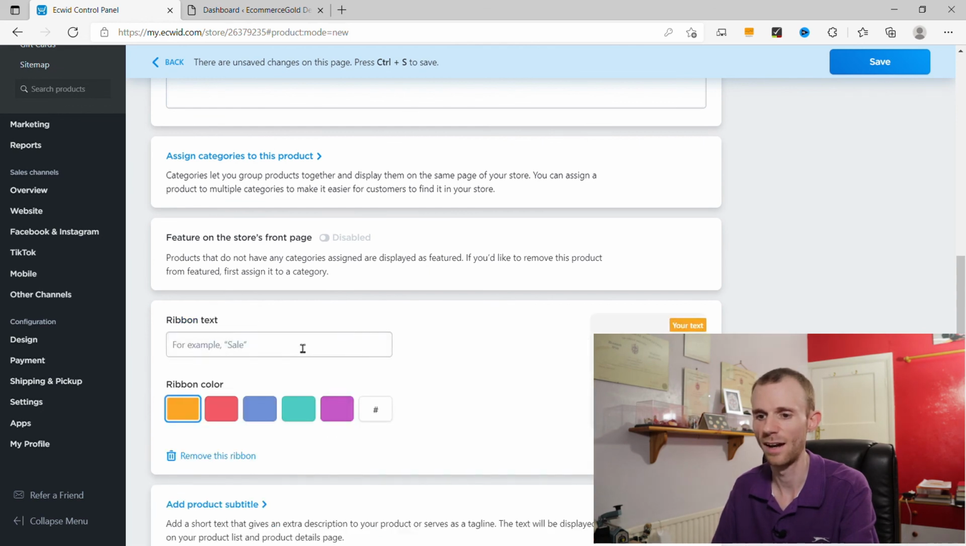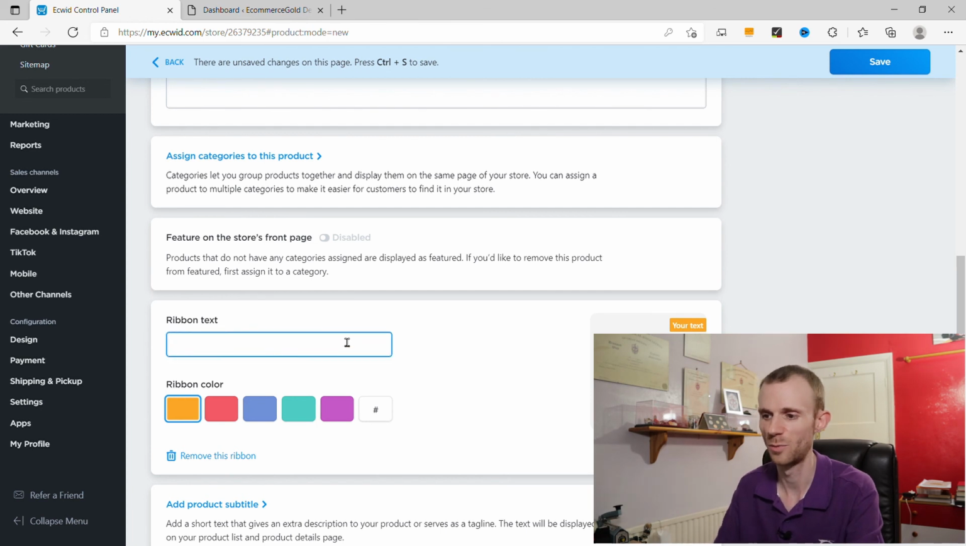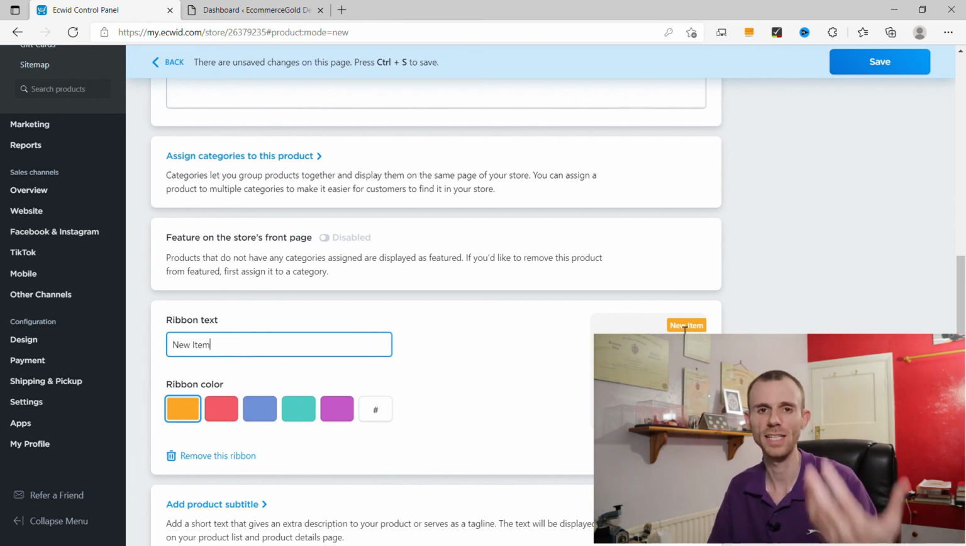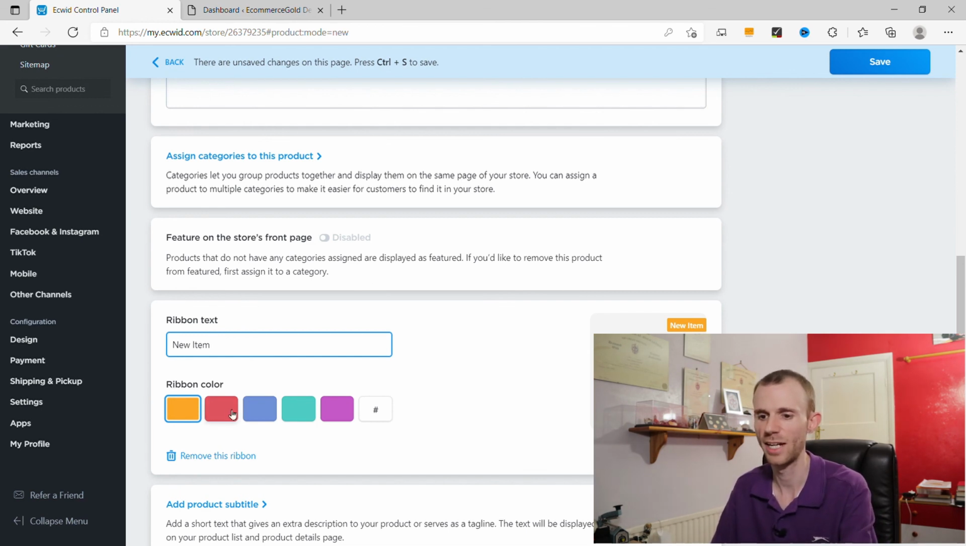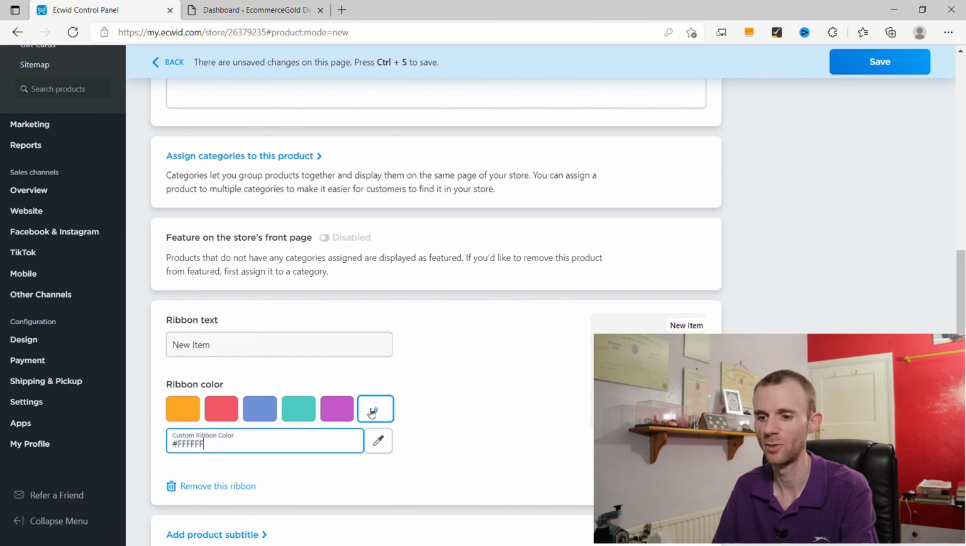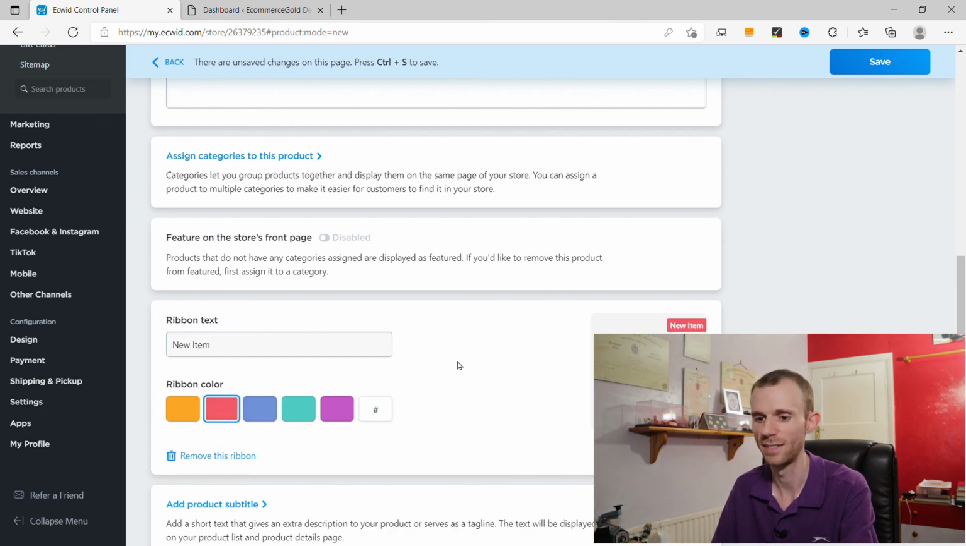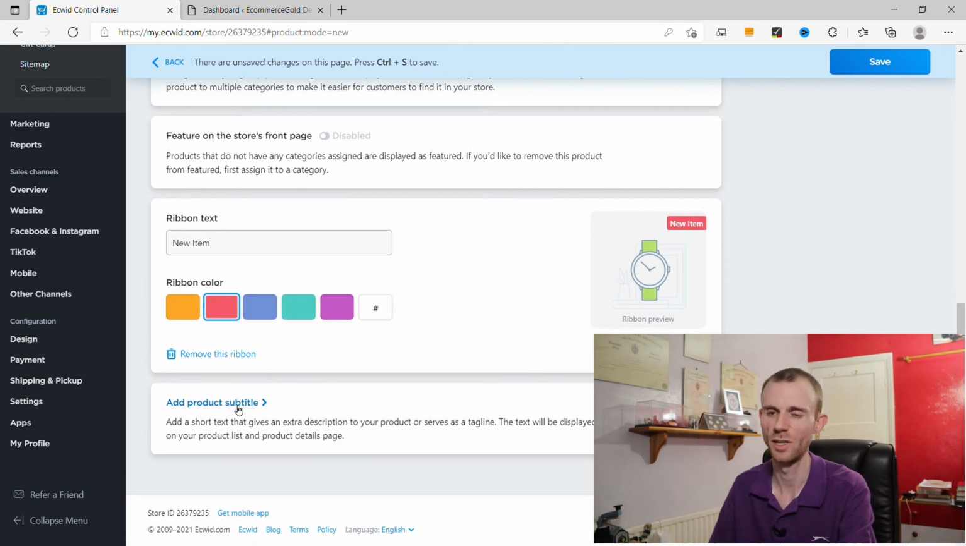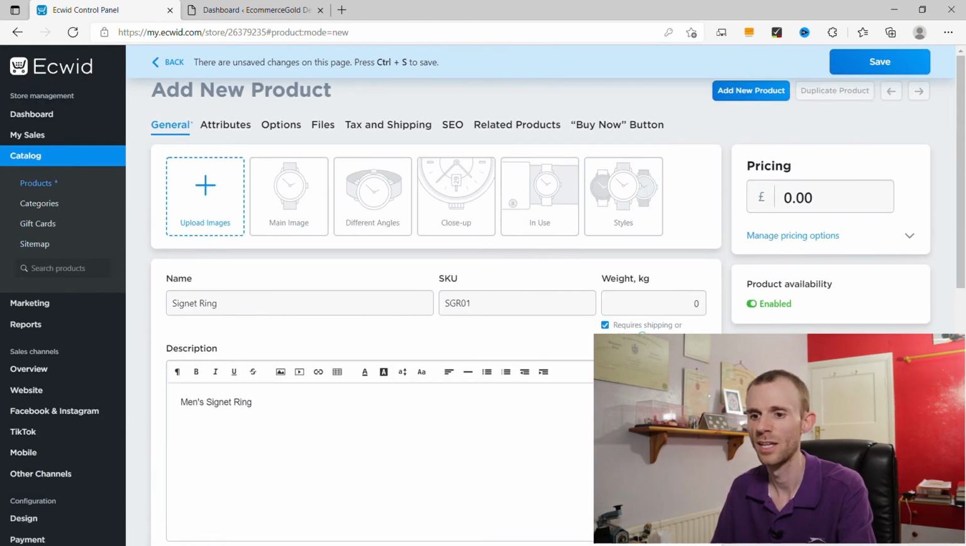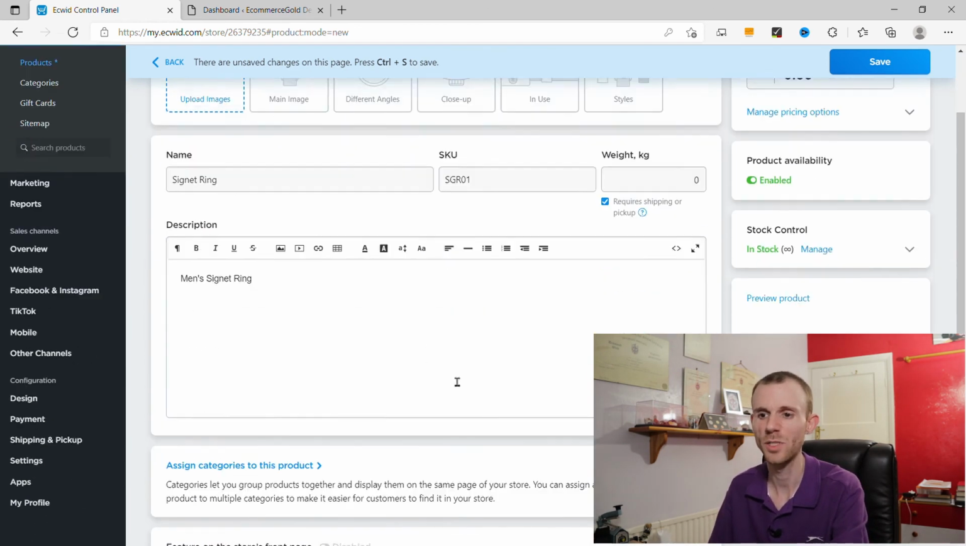These are things that, as you can see there, add an option to the top corner of the product. So if we said new item, it would have that ribbon at the top, so you can help this stand out from the rest of the products on your store, or if it's on sale or things like that. You can also change the color to any of these default ones. You can also enter a custom color down there if you want, but I'm going to go with red on this occasion. You can also add a subtitle to the product, which would appear under the main title. So that's how you set up the basic description page, you could say.